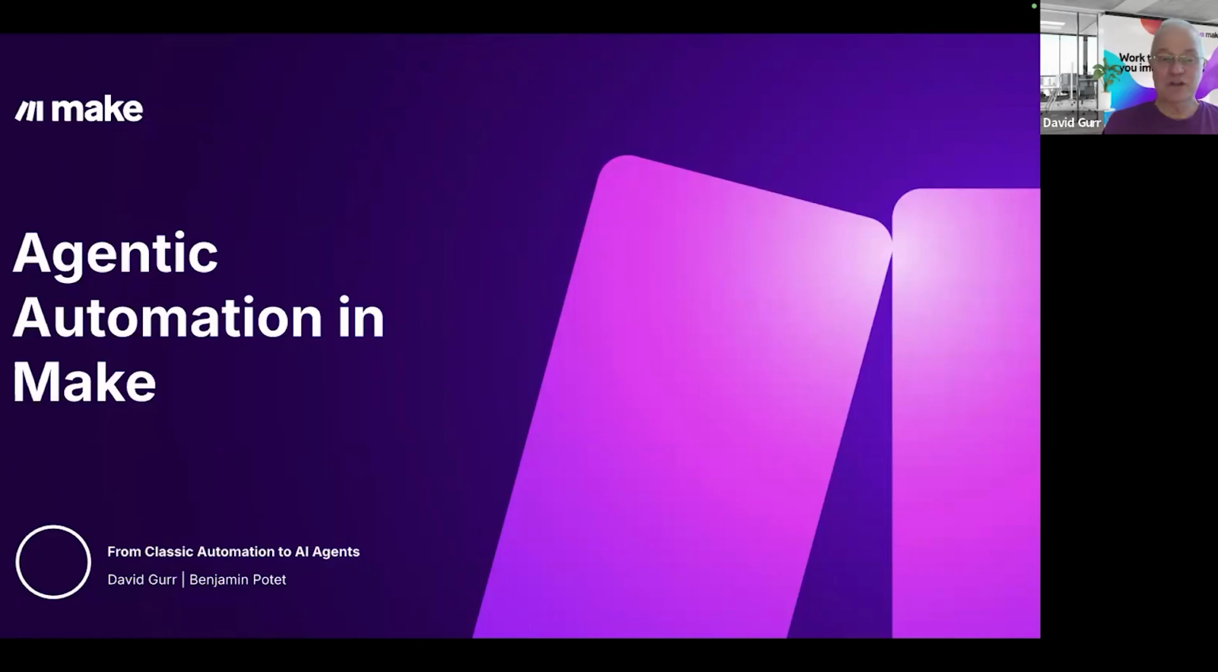So today we're introducing something new that's been a really big focus for us, Make AI agents. We'll break down what they are, how they work, and when they make sense to use. We'll also show you a side-by-side comparison of a scenario built with classic automation versus one using the Make AI agents. So you can see exactly how they behave in practice.